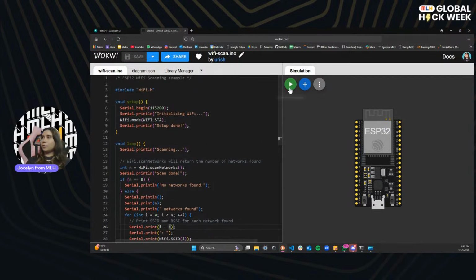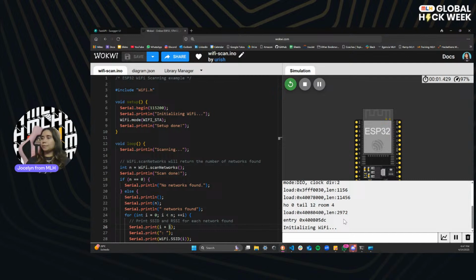Yes. So let me try running this simulation. It would just be initializing Wi-Fi, and then it is scanning the Wi-Fi networks that are available over there. So over here, it told me that one network was found, and that network is called Wowkey Guest. So this is the network that we will be using for all of the projects that we are going to be building in our simulator.